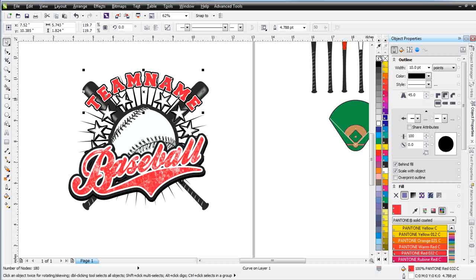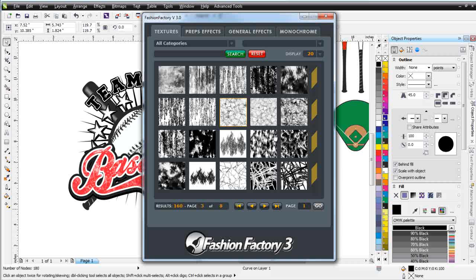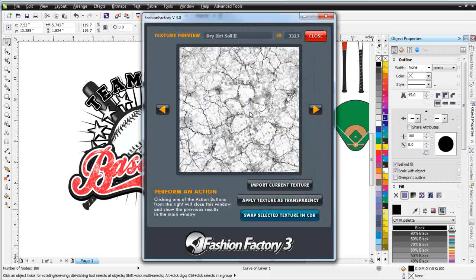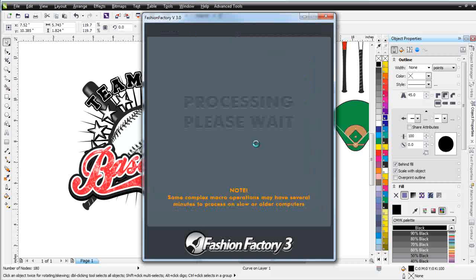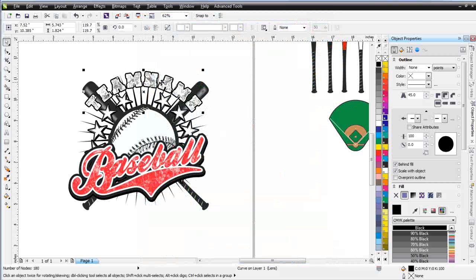I'm going to take off the outline and fill that with a black. Now I should be working with Pantones, but I'll do my conversions with simple steps. I'm going to go to my Fashion Factory, and I'm going to take the same texture that I used on the other one there. I'll go with the second one here, number 2. Double click on that, preview it, apply as transparency. And now I've got a transparency on here, but I can see that there's too much being knocked out here.